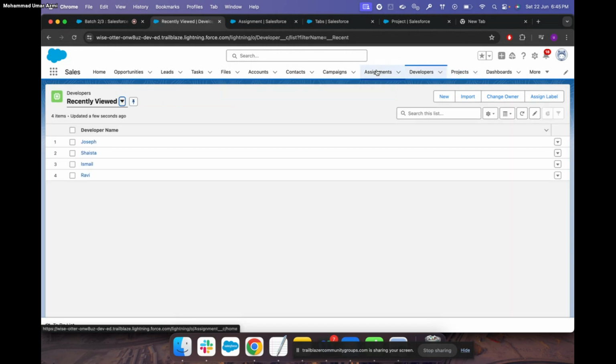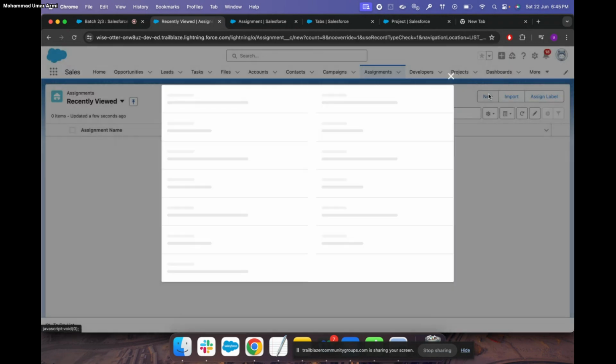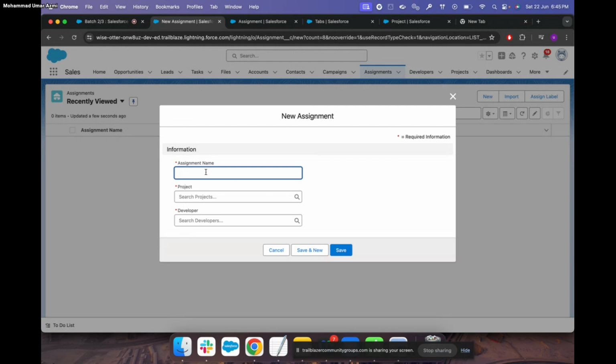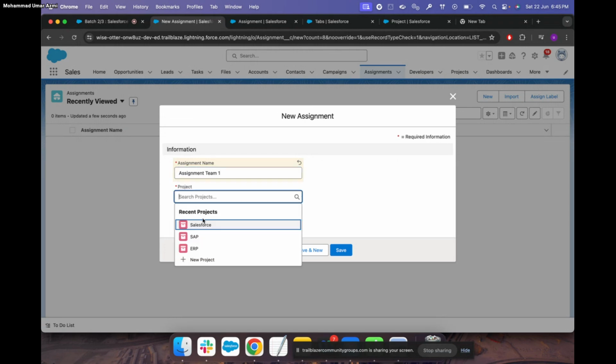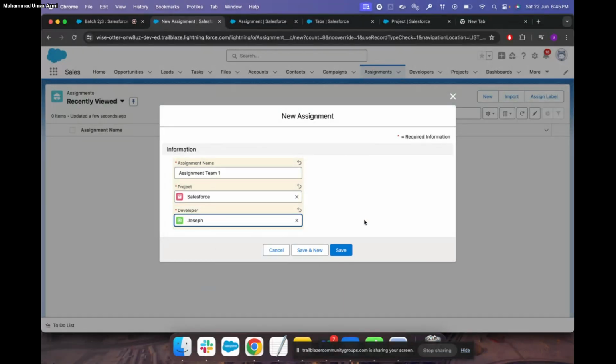So now in the assignment object, this is our junction object. Okay, if you click on new, what you'll see, this is where you can relate a particular assignment to the project and the developer. So I'll give the name as assignment team one, where the team one would be working on Salesforce project, and the person who would be working would be Joseph. Okay, I'll give this as assignment one only. Okay, and I'll click on save.